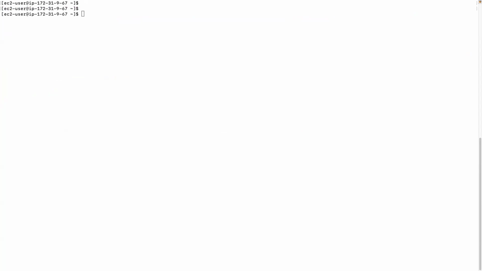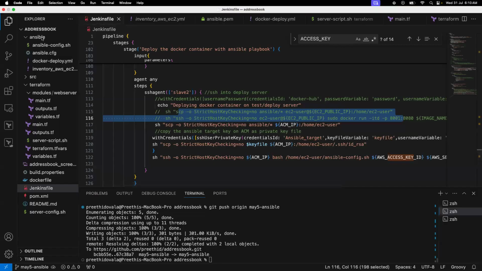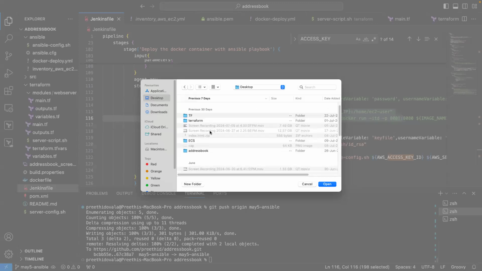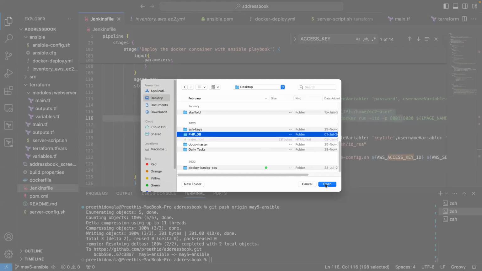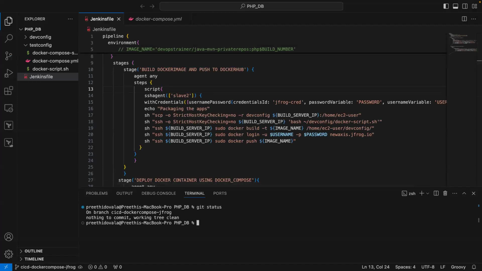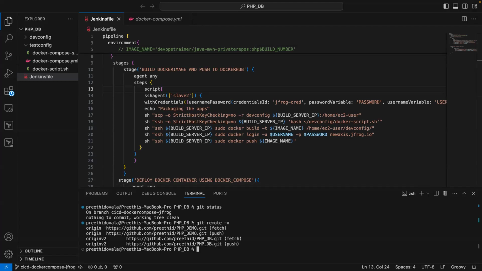For this, we'll be working on the PHP app. So let me go to the PHP DB repository. We'll be working on the PHP DB code. Let me check for Compose. Okay, let me open it here. Let's open the folder. So this is the one, right?